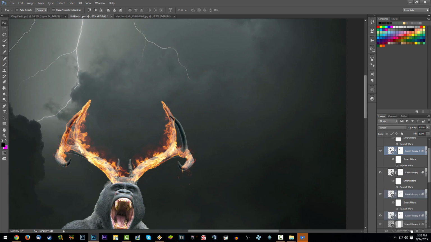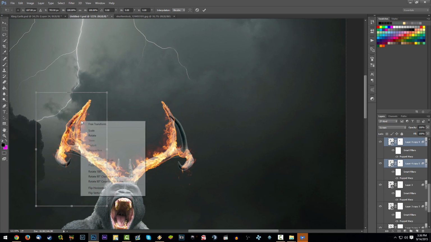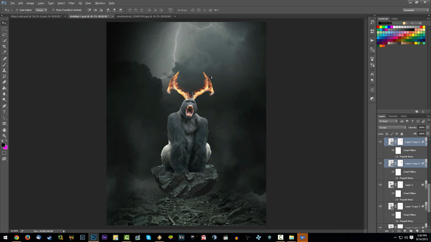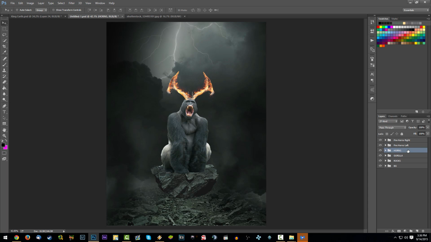Hold Alt and drag. Come on, you can do it. Fire horns left. There we go. Now press Ctrl T and flip horizontal. And now we can move it on top of this other horn. So you just copy and paste stuff. That's basically it. And check that out. That looks majestic as hell. And we also got our layers here. We know the fire horns are here, and we know where everything is.